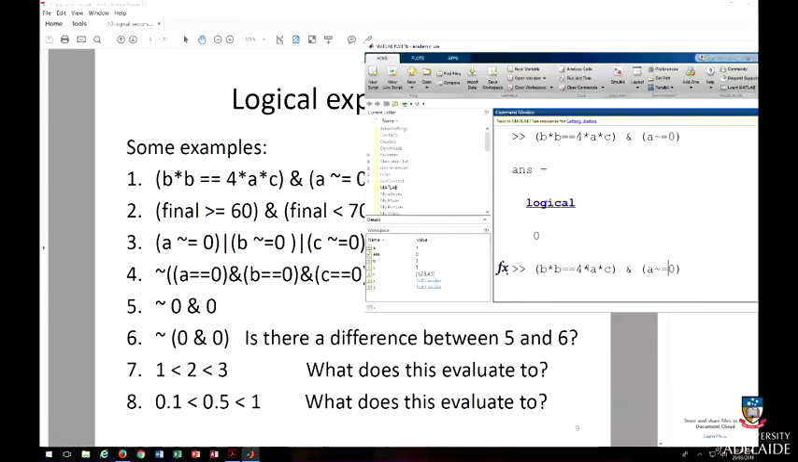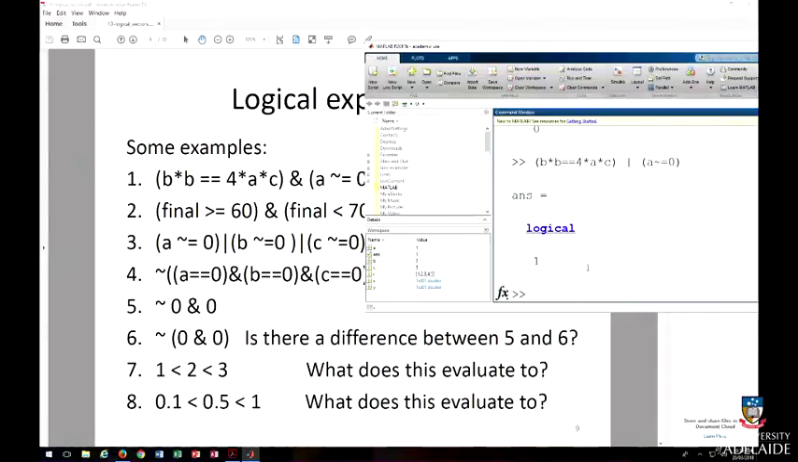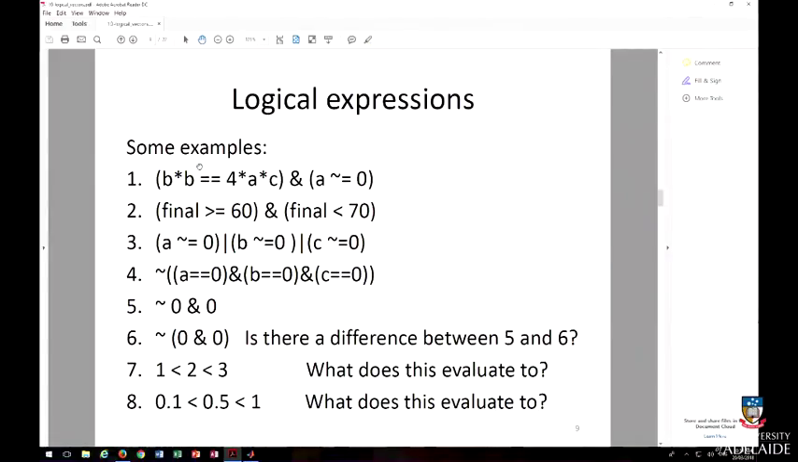Let's see if we change this AND to OR. Now this would mean that if any one of them is true, we are going to get a true. See, the first was false, but the second expression, A not equal to 0, that's true. So we are going to get a true. So final is greater than or equal to 60 and final is less than 70. So whenever the value of this final is between 60 and 70, we are going to get a true. And if A is not equal to 0, or B is not equal to 0, or C is not equal to 0, so even if one of them is not equal to 0, you will get a true.